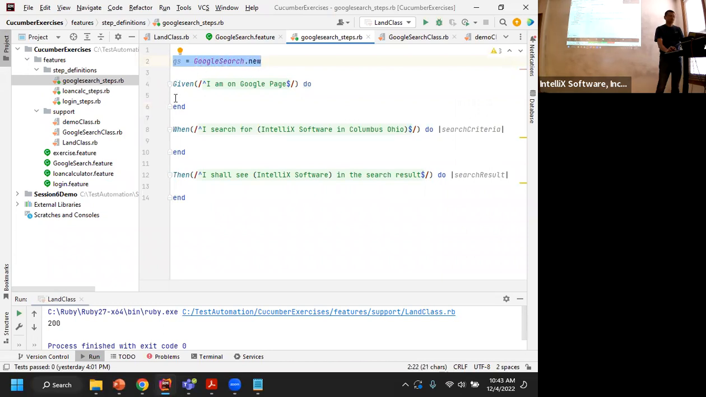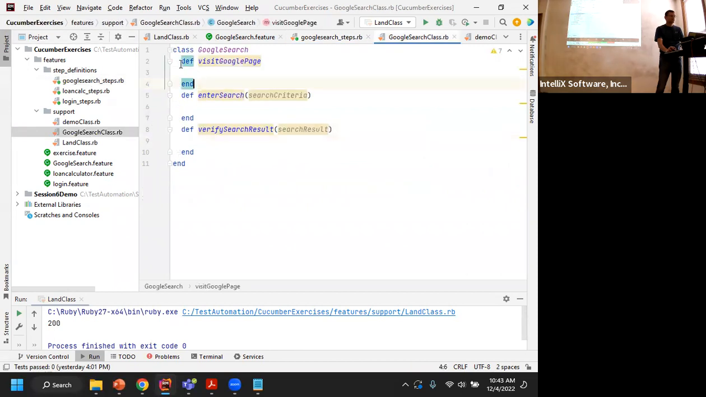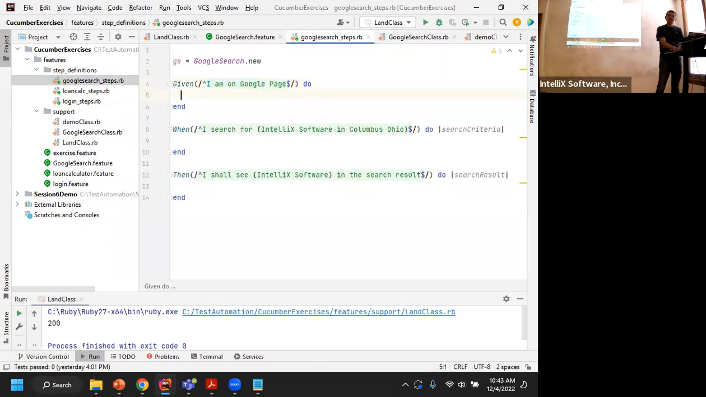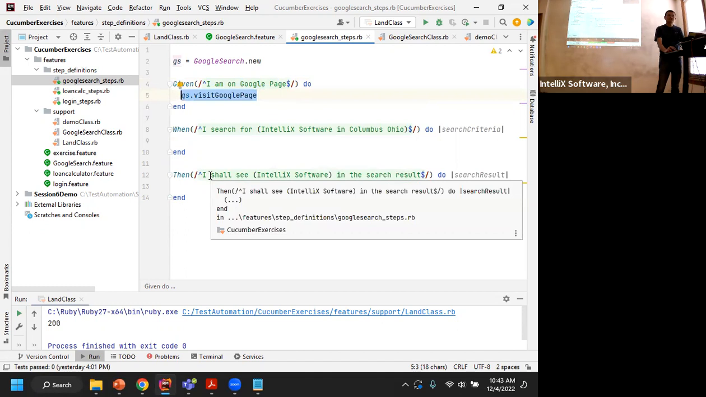This is the instance. Now, I'm on the Google page, right? This is what I'm doing. So what is my method? My method is visit Google page. So how do I call the method? GS dot visit Google page, and that's it. This is the method I'm calling.